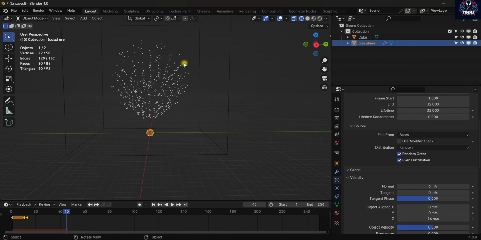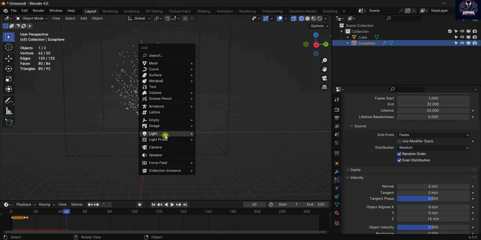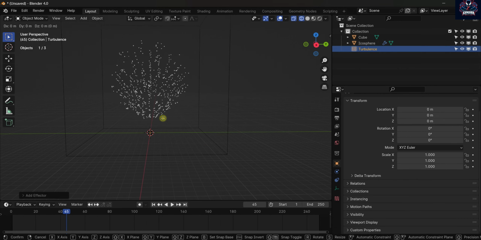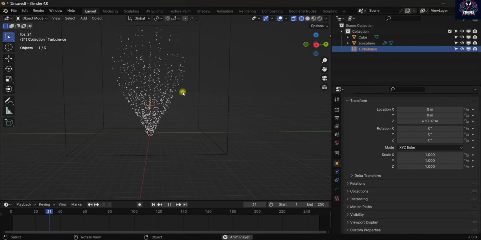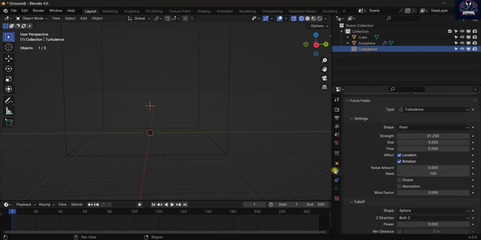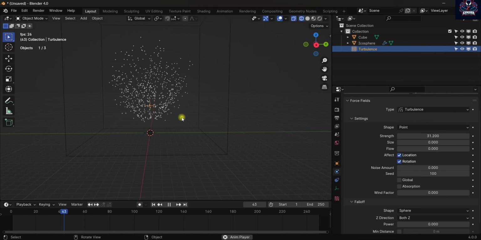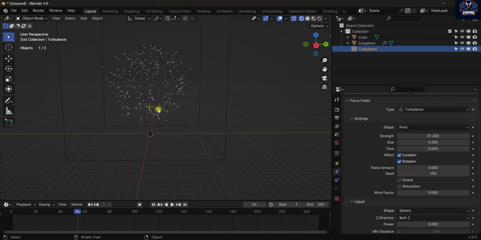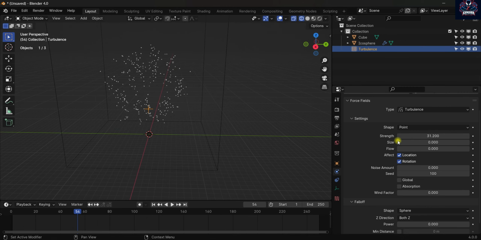The next setting that we opt to is hit Shift A and add a force field and a turbulence. Make sure to move the turbulence a little bit up. If we now play, nothing is going to happen because its strength is not set. If we increase the strength in the physics of the turbulence and play it, you can see it affects the flow of particles. It makes it random, which looks realistic.